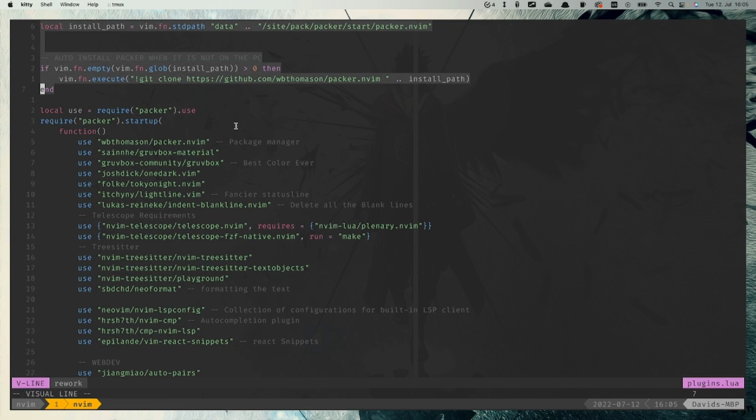The first section here is just for installing it if I don't have it installed yet. So I do this because I tend to use Linux on my Windows machine, and then Packer installs itself. So the first call will be Packer. Then I use Gruvbox as a theme. One Dark and Tokyo Night also as a theme.